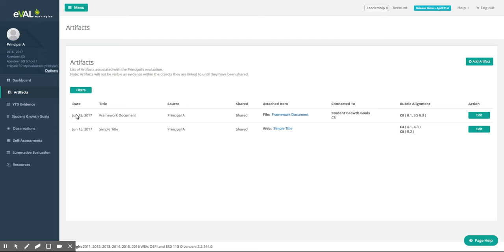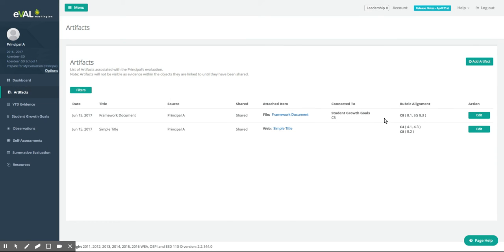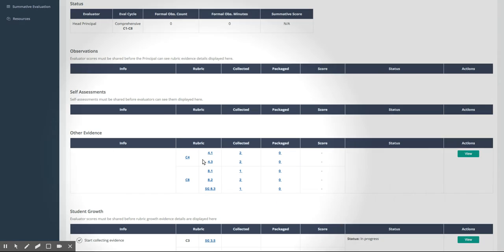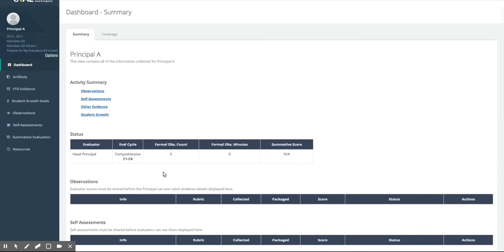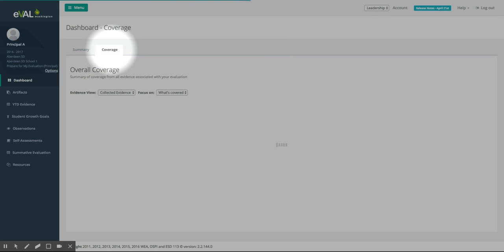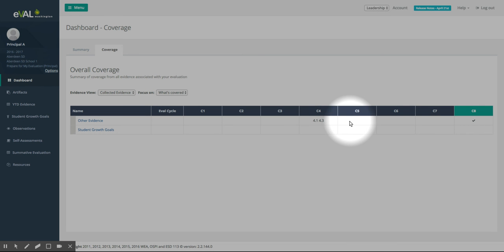You know it's finished when, going across the row, you can see the parts filled in and connected with the columns. The last part is looking back at your other evidence, where you can see it's starting to line things up, as well as the dashboard and the coverage area here. You can see what areas you've begun to fulfill: a couple different ones in C8 and a couple here in C4. Nothing in C1, 2, 3, 5, 6, or 7.